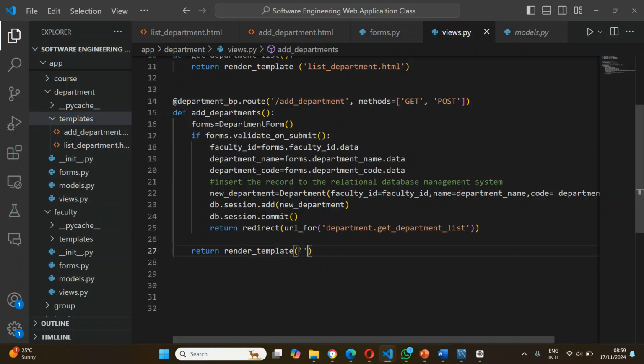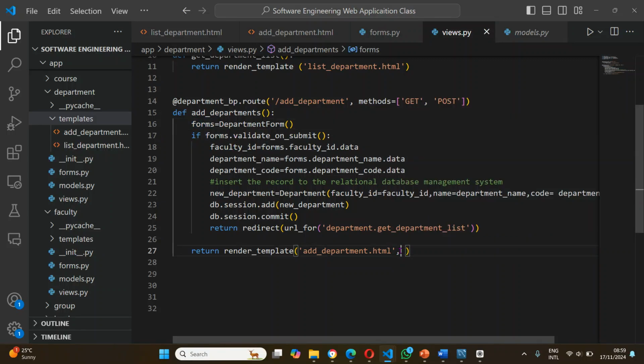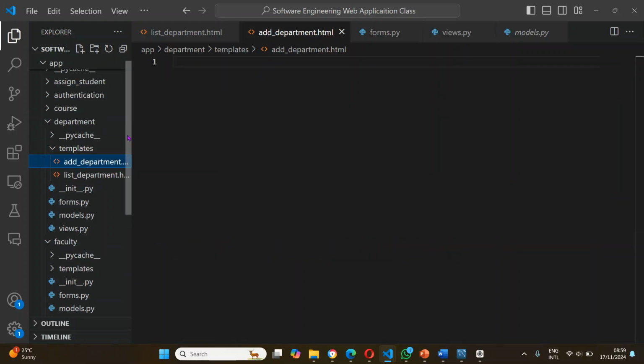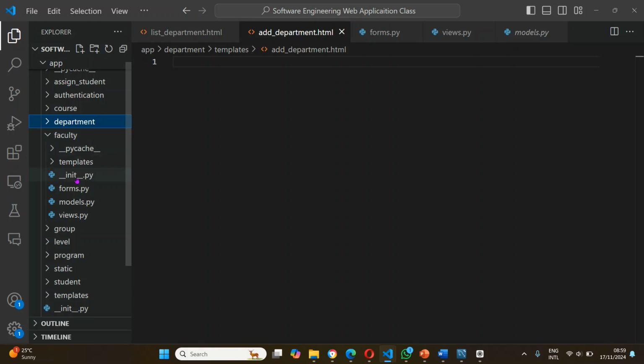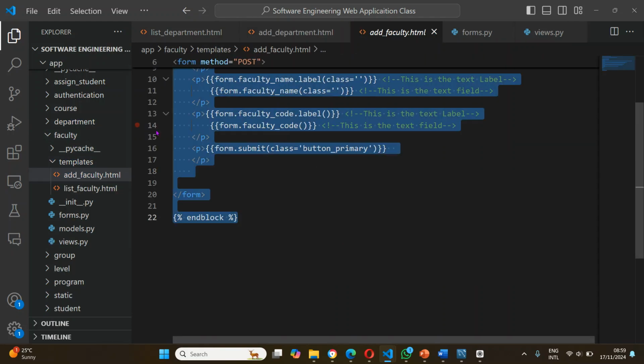So this will be art department.html. Then we have to pass in this form: forms equal to, and paste it here. So I'm passing this form. When somebody clicks on the art department, this form needs to show in the HTML. That's what we define here. We have already defined this in the faculty module, so I will just copy what I did there and make some changes.